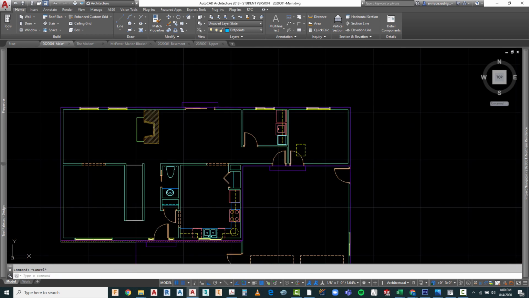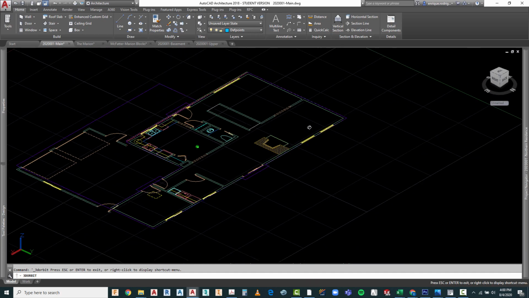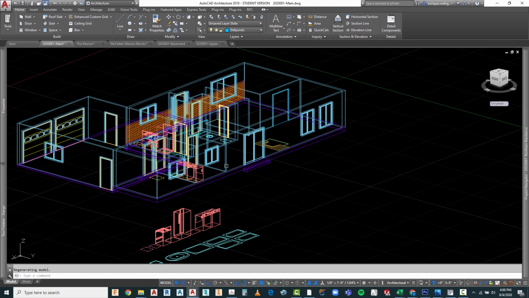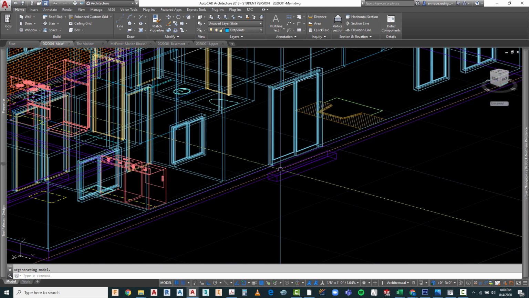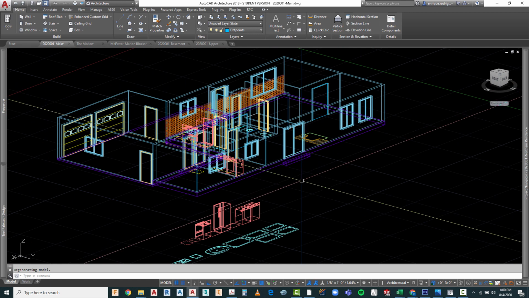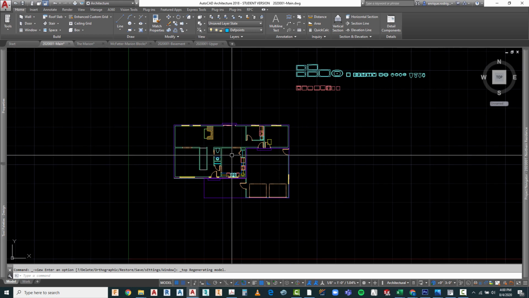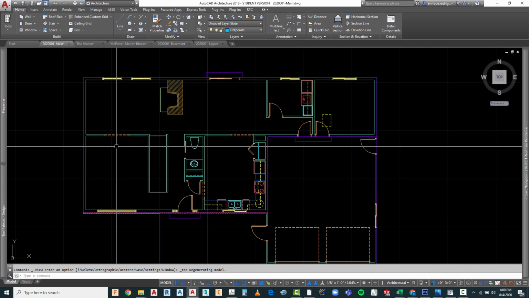So if we want to take a look at this one more time, we can orbit around it, and you guys can see that we've got a 6-inch step down here, so that when we do the pool deck in here, it'll come down to that level. So let's go ahead and take a look at what we've got.